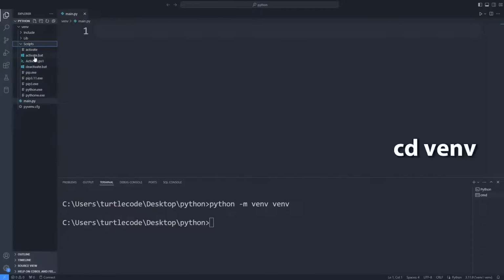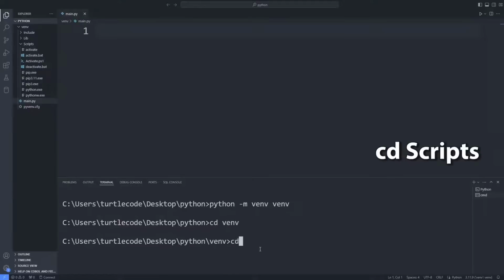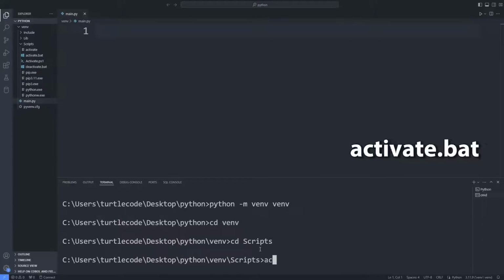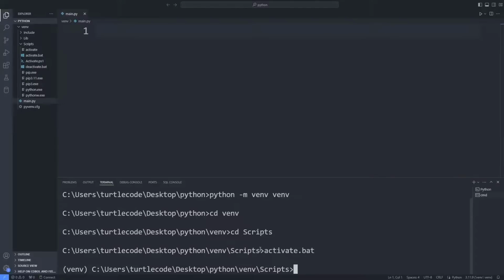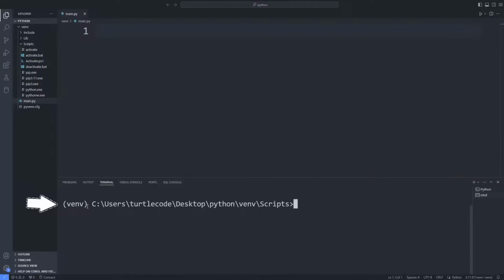To activate it, I first go to the ven folder. Afterwards, I activate the activate file in the scripts folder. If you see the ven text in this section, you have done all the steps correctly.